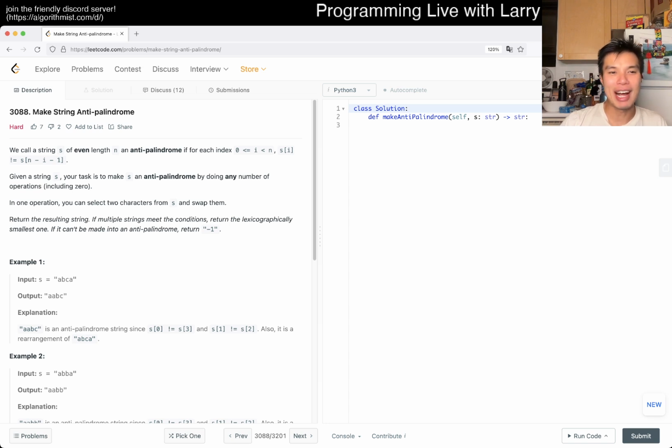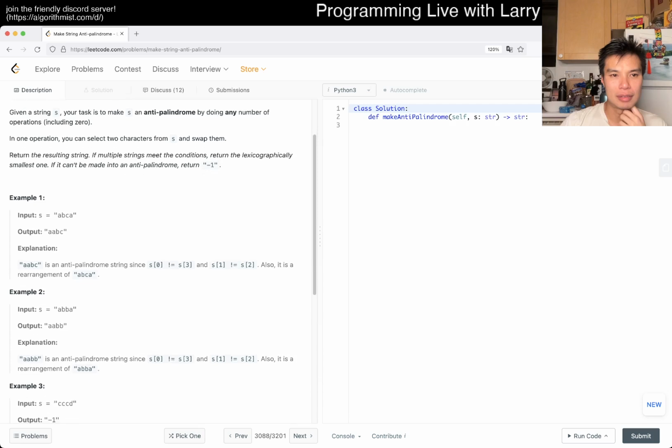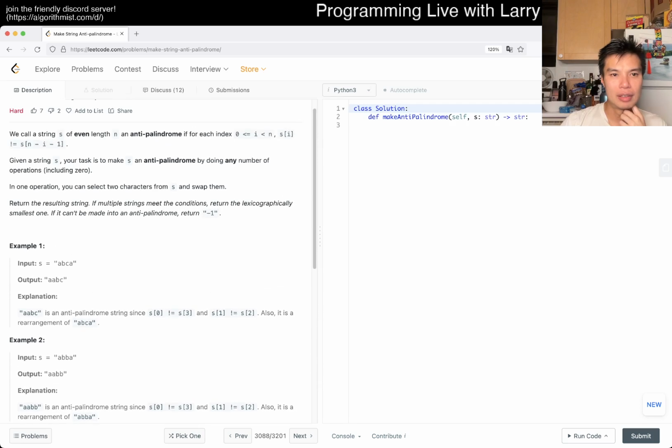But yeah, we call a string s of even length n an anti-palindrome if for each index i, s[i] is not equal to s[n-i-1]. Okay, so just for each index it's different. You could do swaps. And we have to return the lexicographically smallest one.